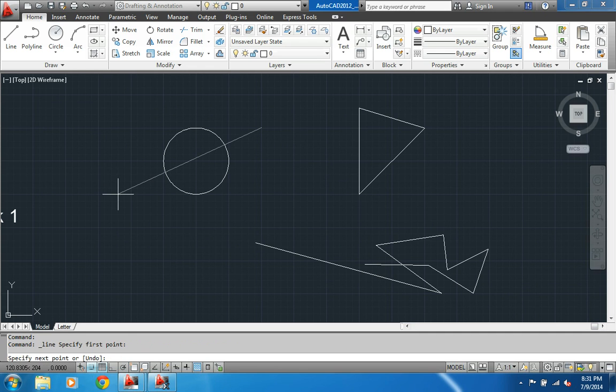So let's say I had a line that intersects this circle, okay? And I wanted to trim, I don't know, this upper half here. So I click on the trim button, and first thing it asks is to select the cutting edges right here. Cutting edges is basically like a knife. This is what's going to cut. This is not going to be cut. It's the cutter in another sense.